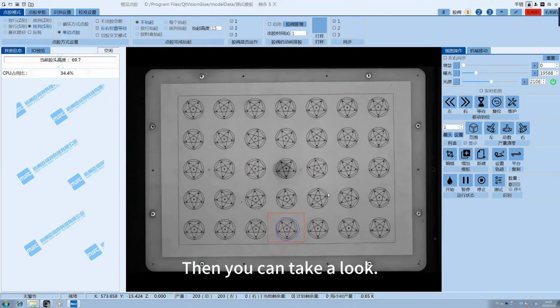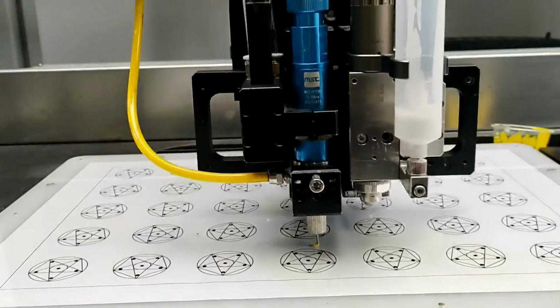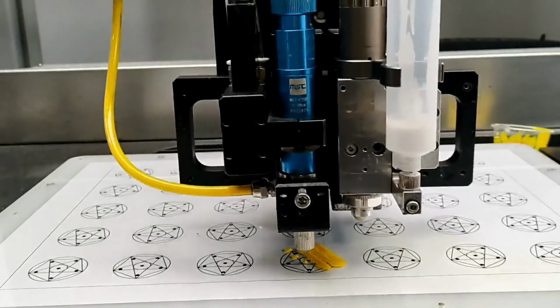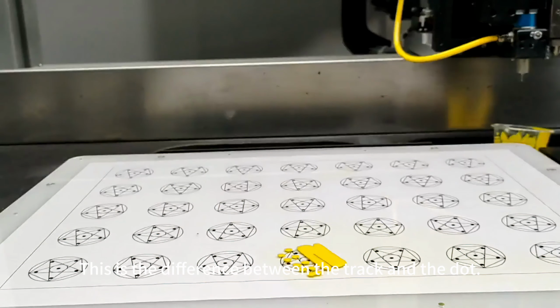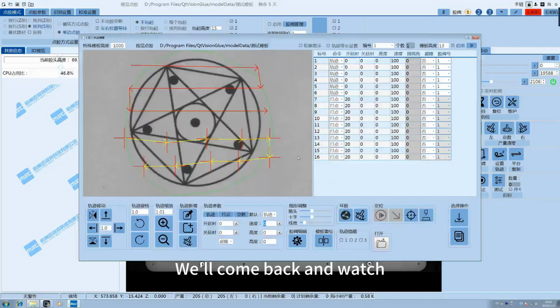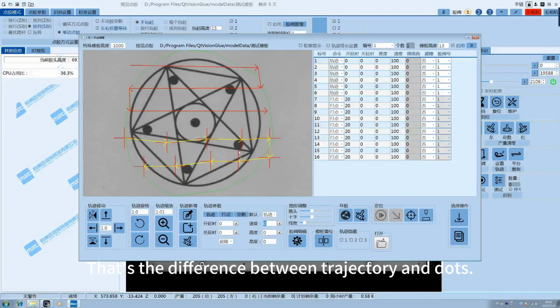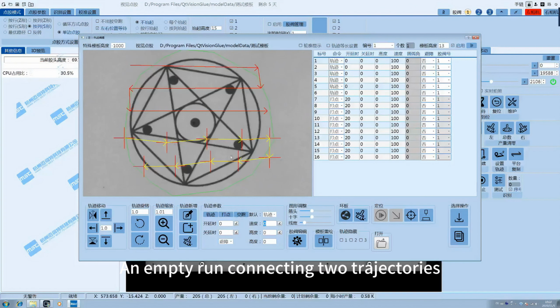Then you can take a look. Right, everyone can see. This is the difference between the track and the dot. Okay, we'll come back and watch. You can just see, the track is continuous, right? It's continuously extruding. For the dot, it punches a dot at every place. It stops every time it reaches a place. Empty running, as the name suggests, is a 2-stage track, an empty run connecting 2 trajectories.